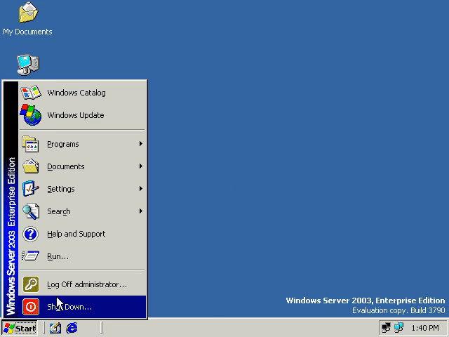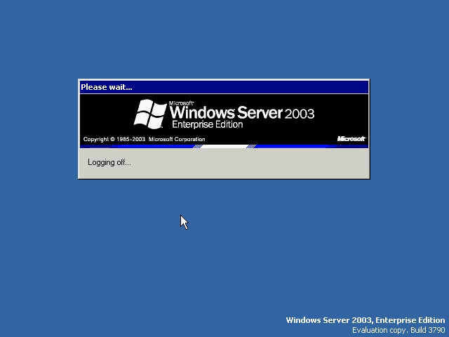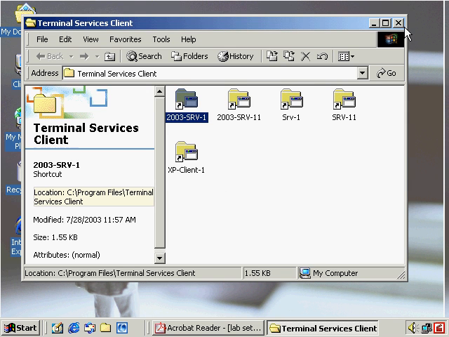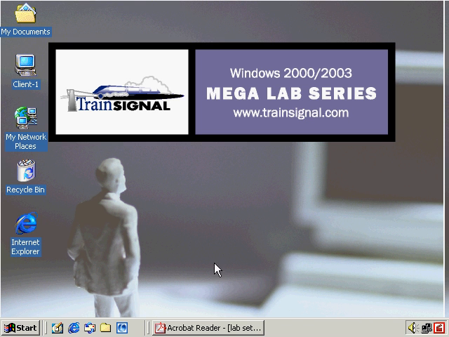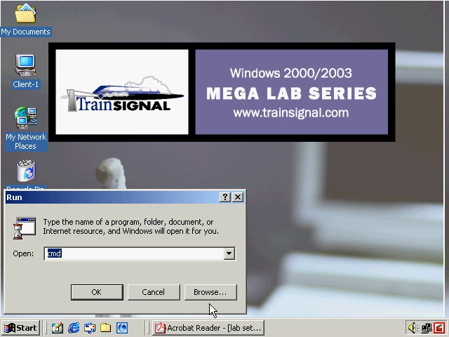Okay, so I've shared that out. I'm now going to log off this machine and just get back over to our Windows 2000 base system. Now, I've got two choices once again. I can either install off of the CD, or I can install off of the network share.